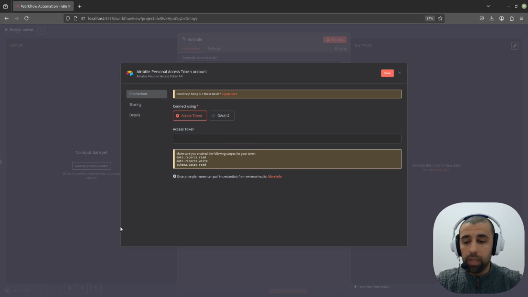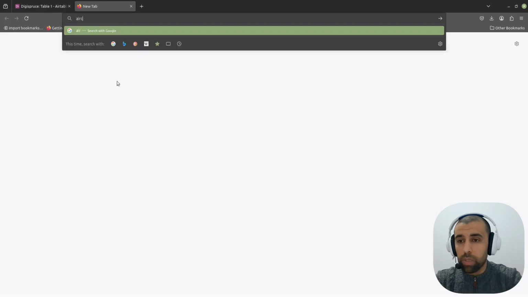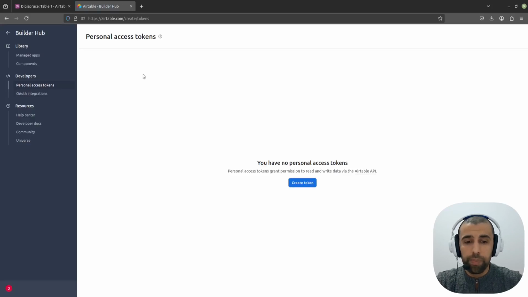So let's go over to Airtable. And here you see I have a base and a table and just a column here with the names for testing purposes. Now to create the access token, we need to go over to airtable.com/create/tokens. And now it redirects us to the Airtable Builder Hub. And here, under developers, personal access tokens, we now have this page here where we can create our tokens.